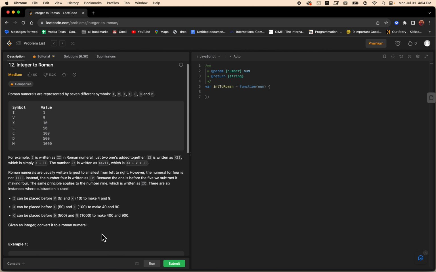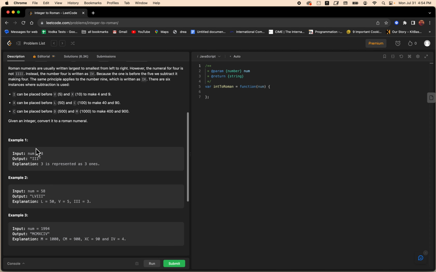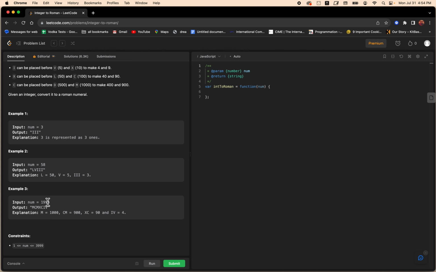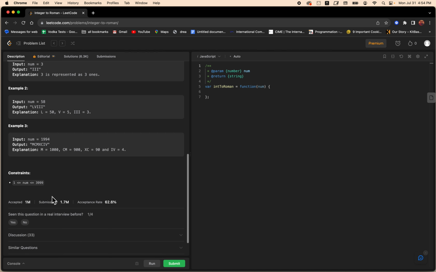Given an integer, convert it to a Roman numeral. Example, num equals 3, output III. 3 is represented as 3 ones. Why does it say ones? Num equals 58, LVIII. Explanation. 1994. Okay, we know the number is less than 4,000.